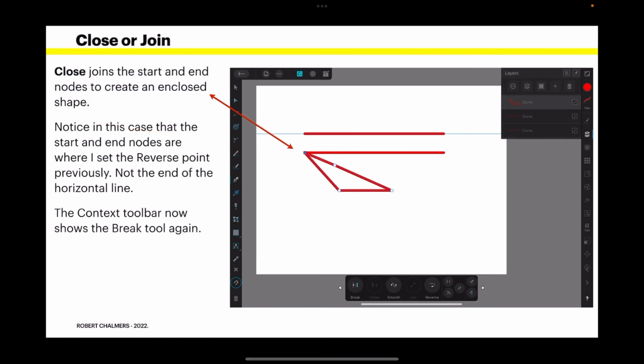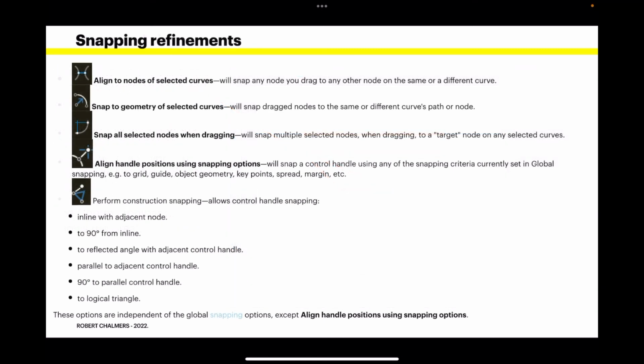Now, close joins the start and end nodes to create an enclosed shape. Notice in this case that the start and end nodes are where I set the reverse point previously, not the end of the horizontal line. The context toolbar now shows the break tool again. So I've closed it and break becomes available.